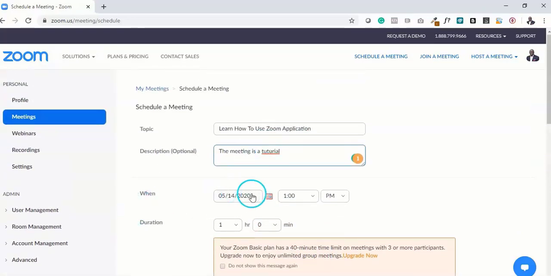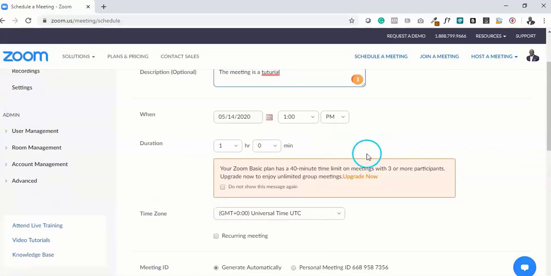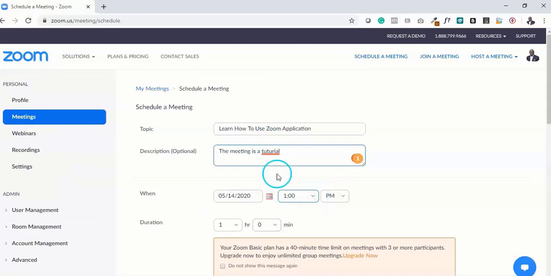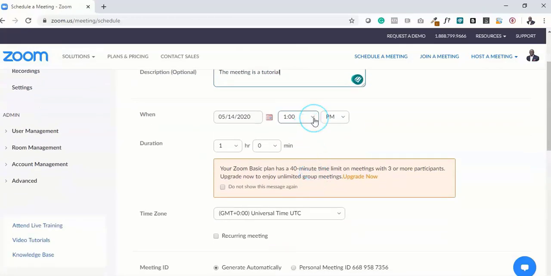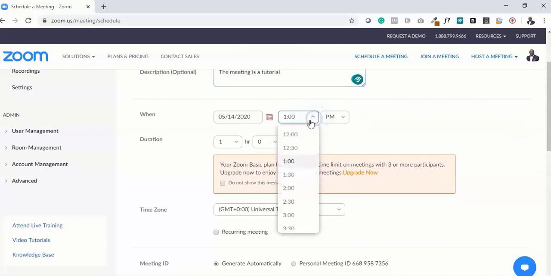So you can adjust the date and the time. I'm just going to leave everything as it is right now. So tutorial, I'll leave everything. So let's assume I just want to make this, just to adjust this.